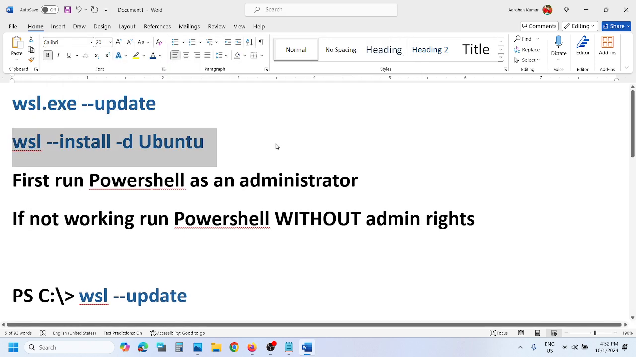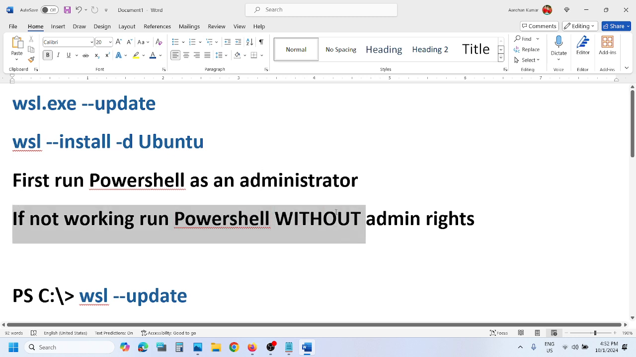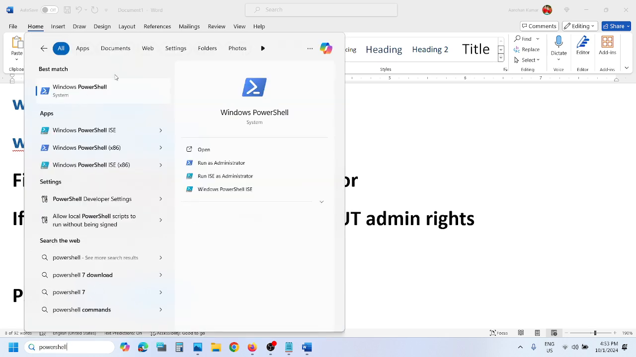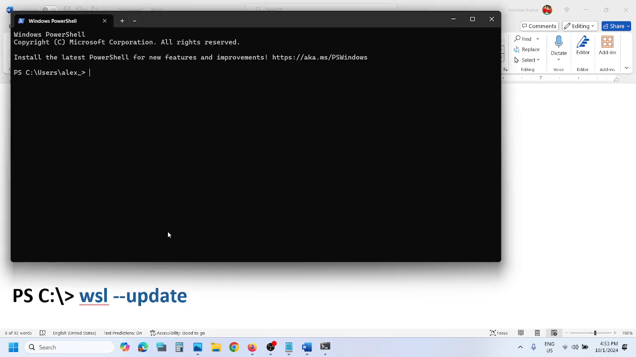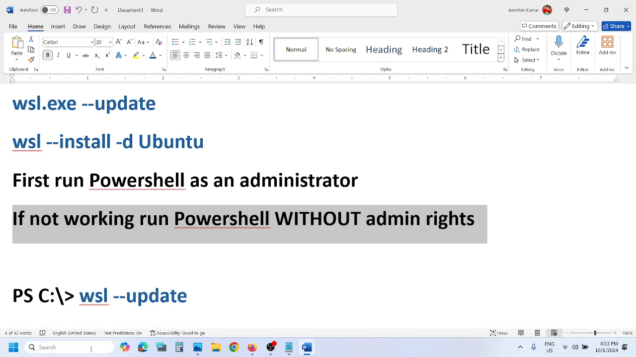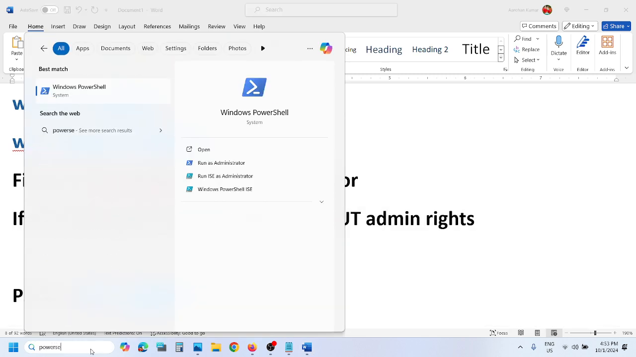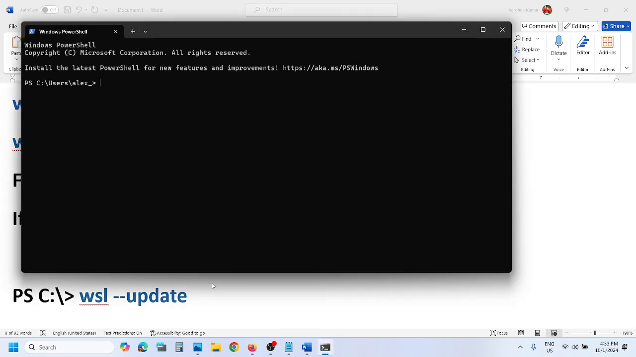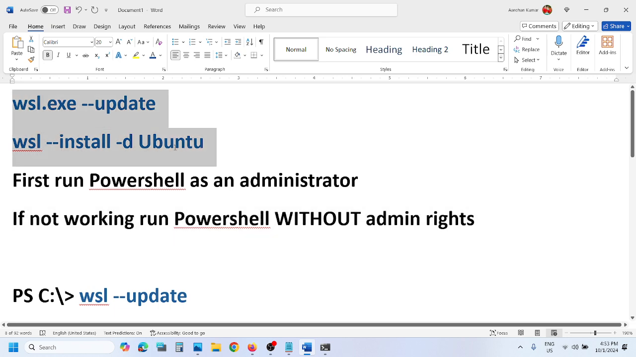I'm not installing, let me close this. Now if that does not work, run PowerShell without admin rights. So this time just type in PowerShell and do not right click. Don't run as administrator. So just type in PowerShell and then click on Windows PowerShell. And then you can run these two commands.